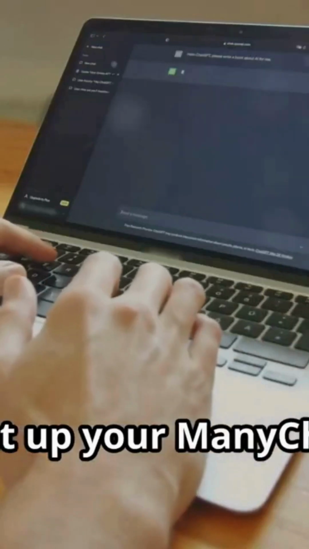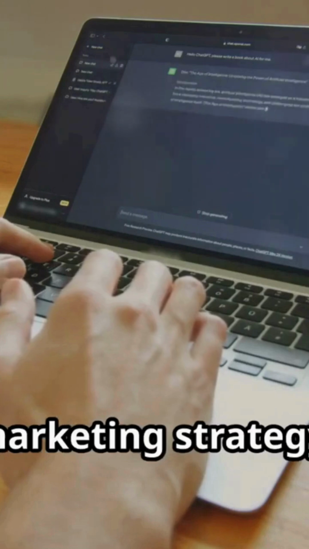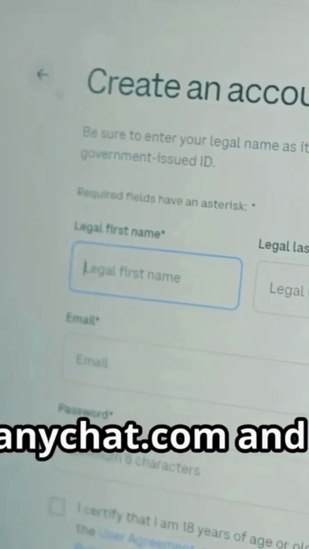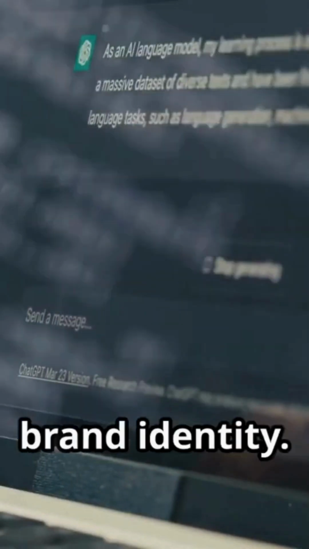Step 1. Set up your ManyChat account. This is the foundation of your automated marketing strategy. Go to ManyChat.com and sign up. It's quick and easy. Connect your Instagram account and you're good to go. This integration is seamless and user-friendly. Don't forget to configure your bot settings to match your brand's tone. Consistency is key in maintaining your brand identity.